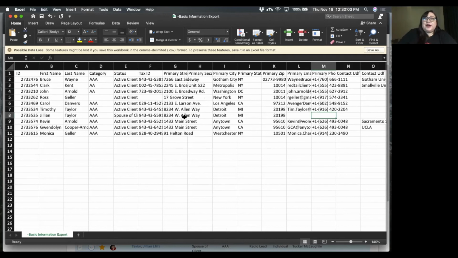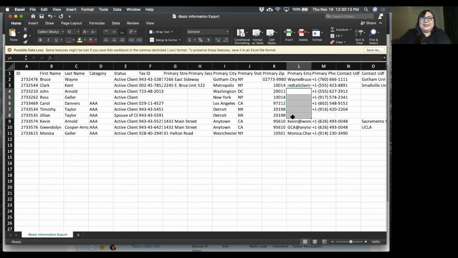Now, if you do find yourself looking at your CRM and there's a bunch of categories missing and a bunch of addresses missing and a bunch of other things missing, and you're like, I don't even know where to begin. Or if you prefer working in Excel still, I know there's a couple of us out there who just kind of like working in it. You can actually update those fields in here.